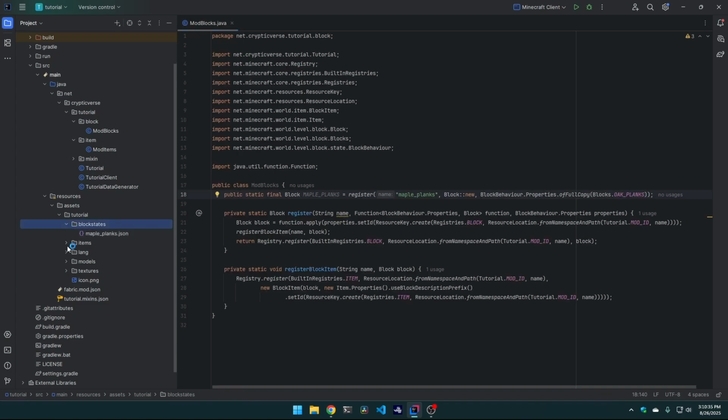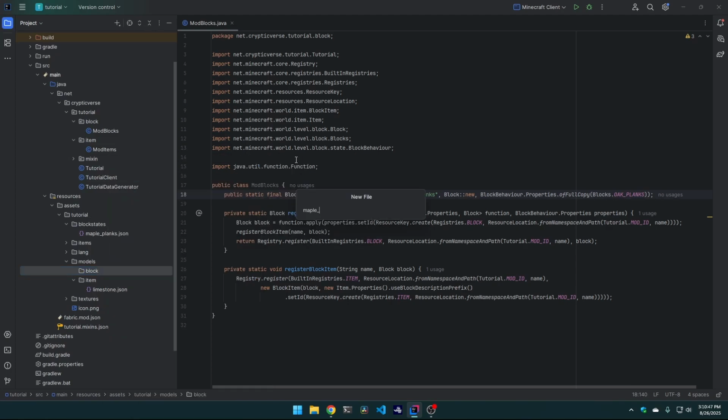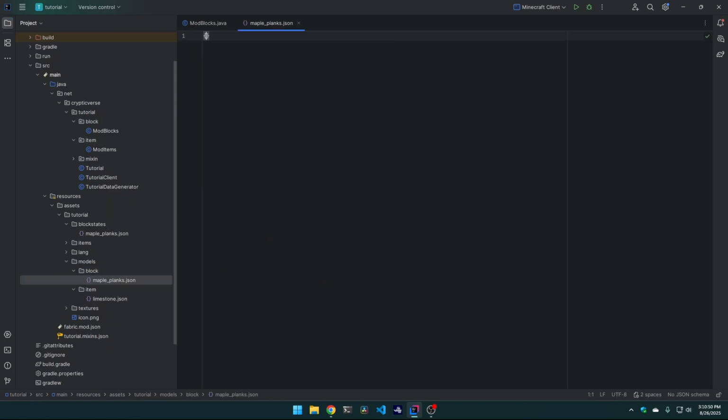Now we're going to head over to models. We're going to make a new folder called block. And in here, we're going to make maple_planks.json. And in here, it's going to be parent minecraft:block/cube_all. Then the textures is going to be all tutorial:block/the block ID.